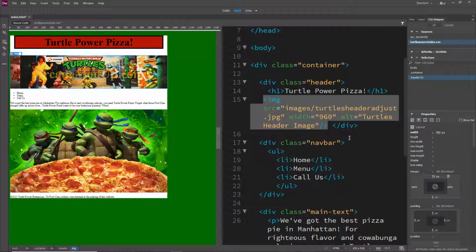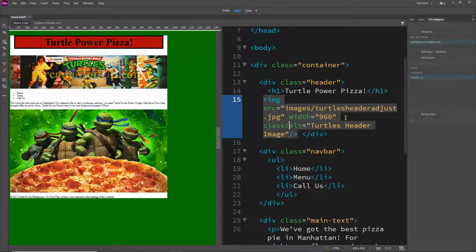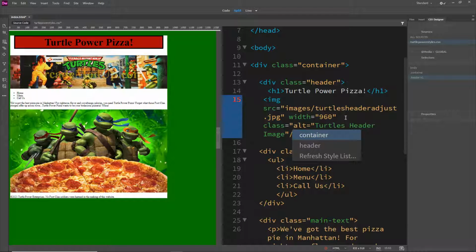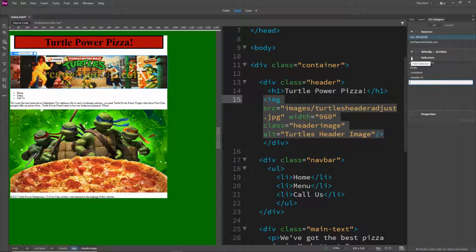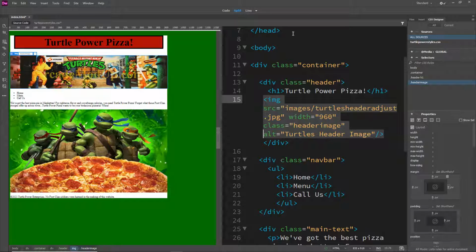This image is kind of where we want it. I don't like how there's a space in there. So I'm going to give this image source a class, and we'll see if this works. We'll give it a class header image. All right. And then up here, we'll do selector. We'll just do header. We don't need to do header image. We can just do the one because there's only going to be one.